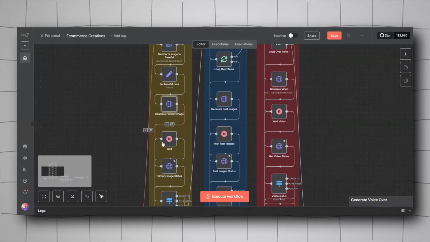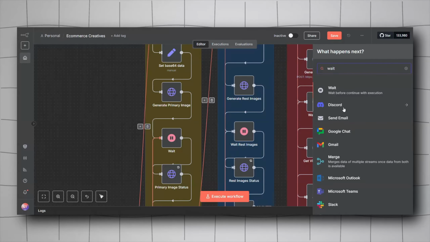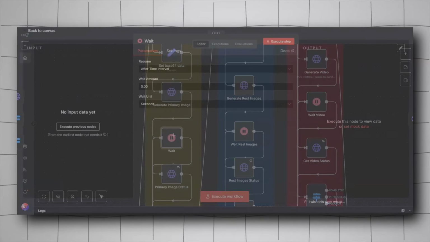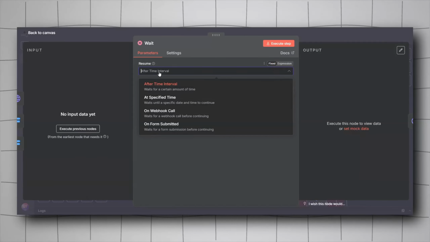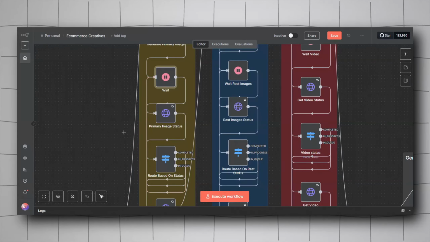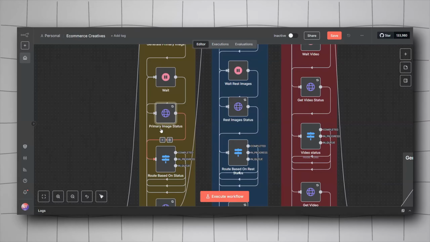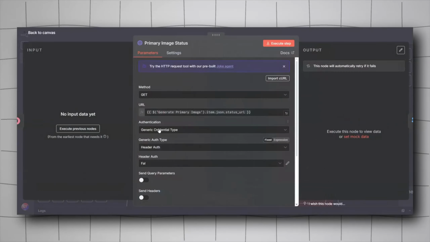Now we are going to include the wait node. So right click on add node, look for wait. After that, we are going to specify the wait amount, so it will be 5 seconds. After time interval, of course, wait units to seconds. After that, we are going to initiate another HTTP request call to the URL that we got as an output from this first HTTP request here. So if you open it there, the method will be get this time.